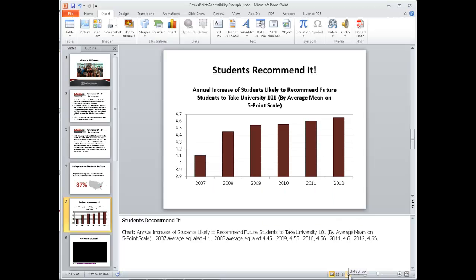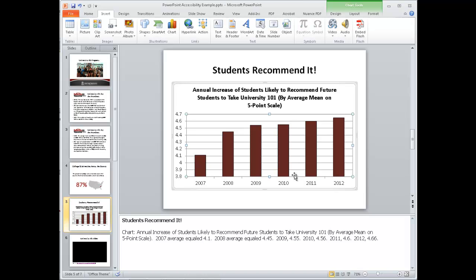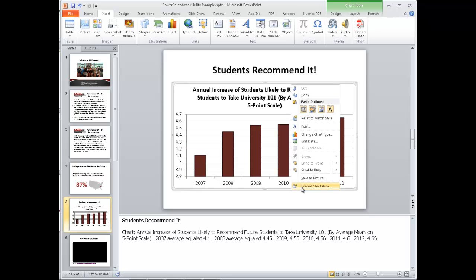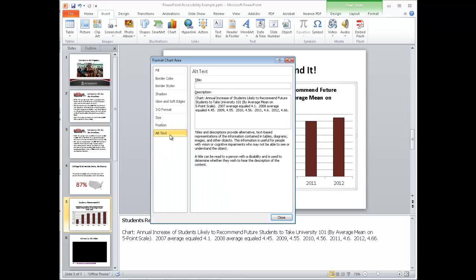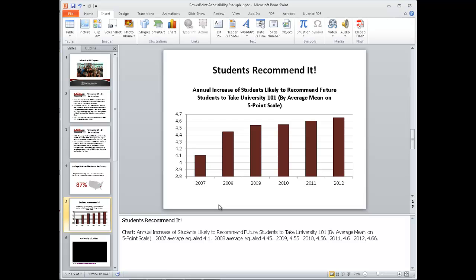Yes, we did hear the details of the chart. If the charts aren't accessible, then why did we hear the details? Remember alt text? That's been completed already. Let's take that out. So we'll click on the chart, right click, and format chart area. Now alt text will delete the description. Now let's try it again.